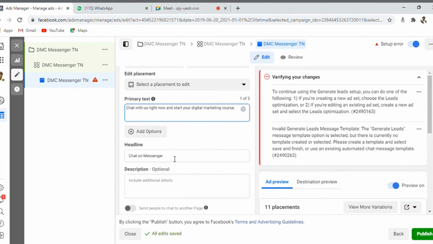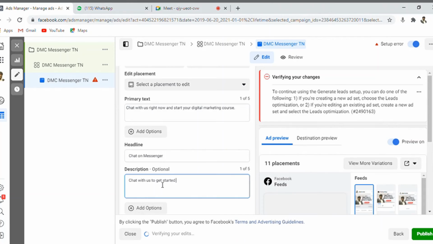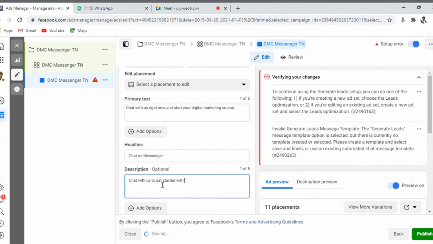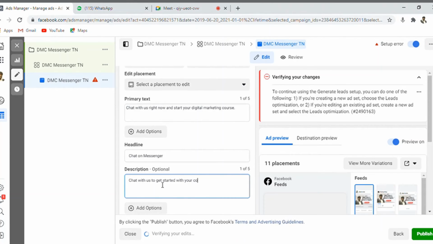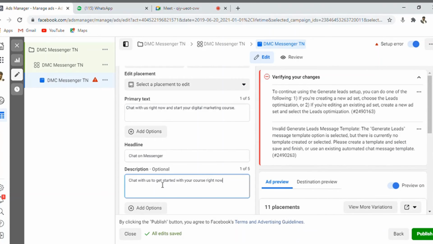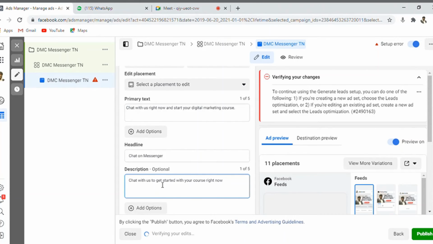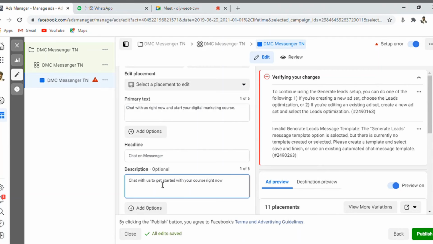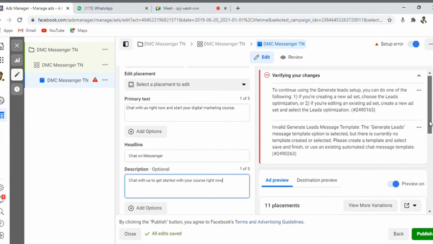Okay, so headline, chat on messenger, this is the headline. Description: chat with us to get started with your course right now. So whatever topic you are giving, it should be very catchy and attractive so that people can easily initiate and click with us.